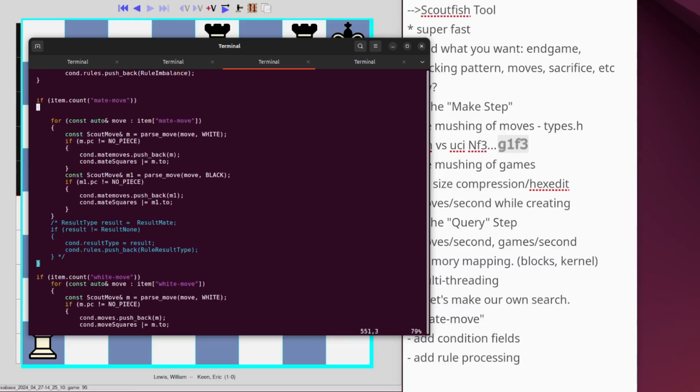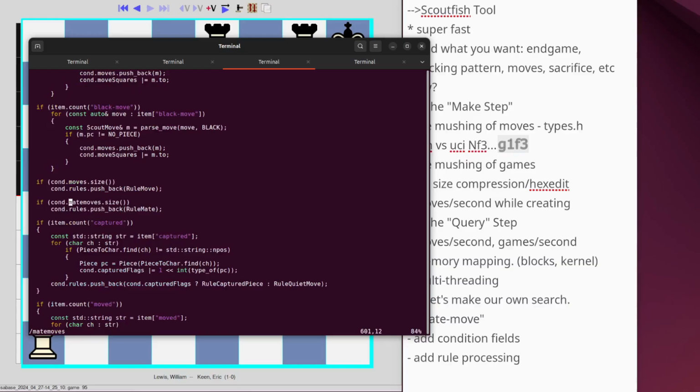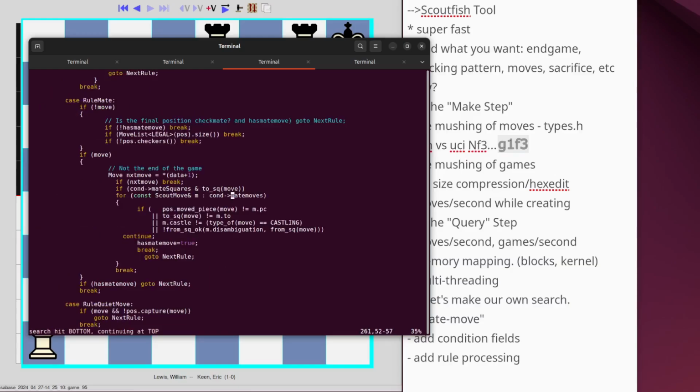Okay, so I did exactly the same thing, but I made a second list of moves called mate moves. Add that to the condition, so that after you have processed the query, you'll have a list of mate moves, and so I've added it to the condition, and then here's the rule.